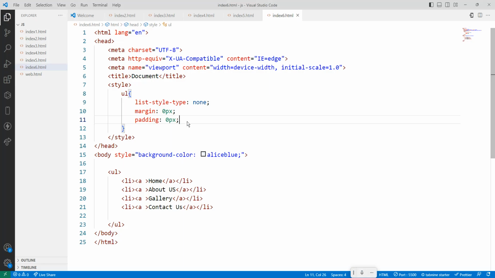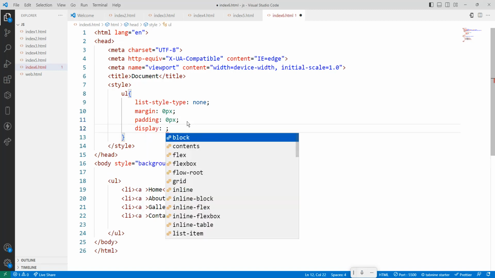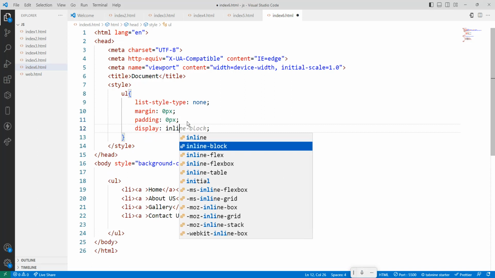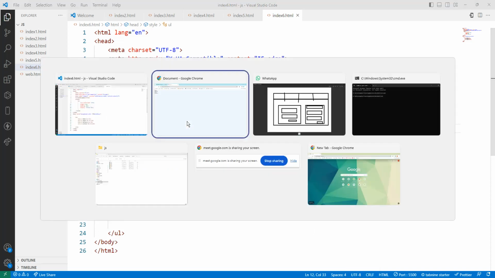Then I want display inline-flex. See how it is created. It is created like this: home, about us, gallery, contact us.